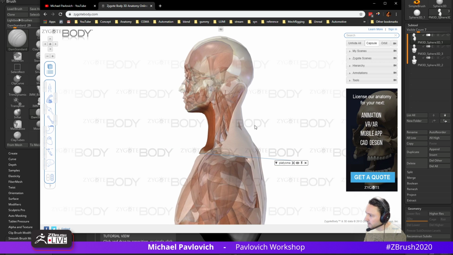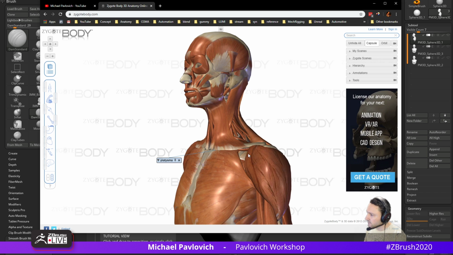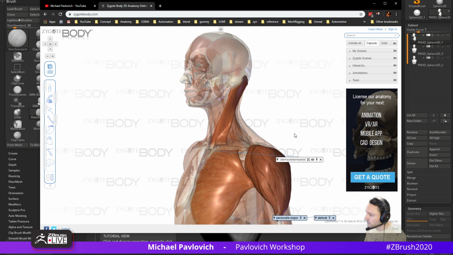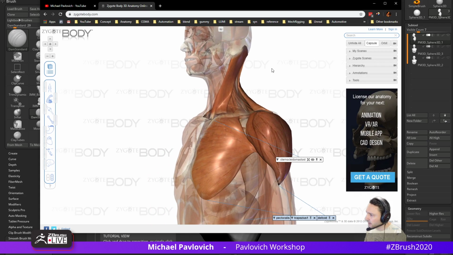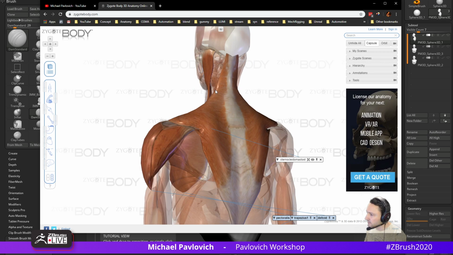We'll ignore that for now. And then you've got your traps over here, and then you've got your deltoid. So all of this stuff will basically be blocking out. And then you've got your hyoid bone up here and stuff like that, but we'll just keep an eye on that. But this is basically what we're blocking out.